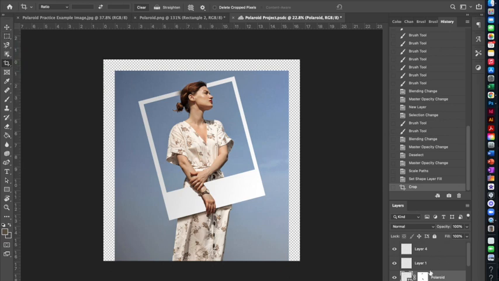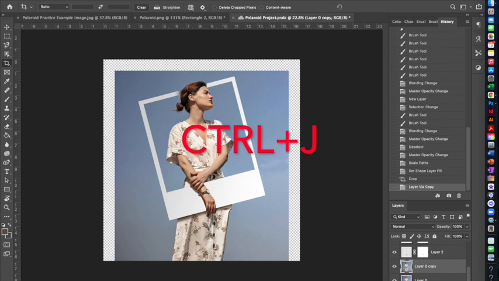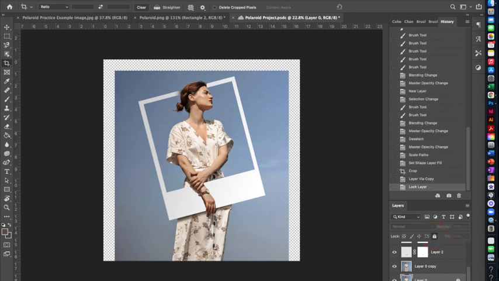And I want to make sure that my bottom layer is selected. Now press Control J to duplicate the layer, because anything that we do to this original layer will be permanent, so we want to make sure we have a copy just in case. Now lock the bottom layer to make sure nothing happens to that layer. Select the copied layer. Now I'm going to select the rectangular marquee tool.